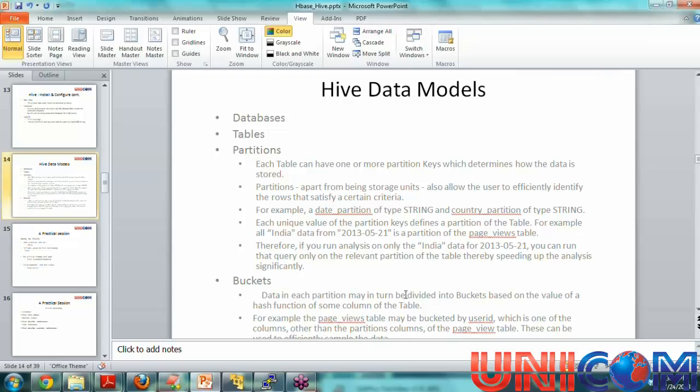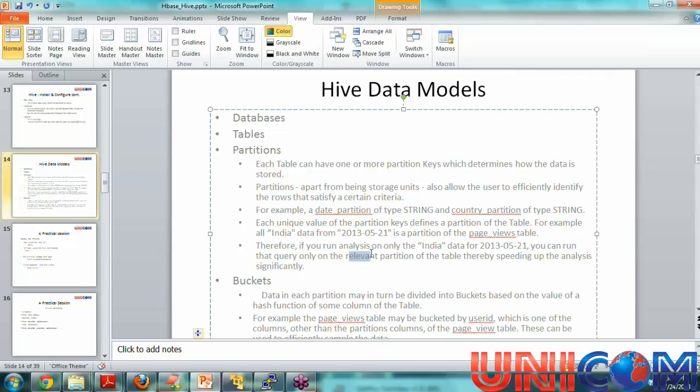Now if you have to do any analysis, querying or data crunching on that particular data, you're just looking at that subset. You're just looking at the relevant partition. You're not looking at the entire data. So this is a scheme to make your processing faster and speed up your analysis. I hope this example is illustrative of what a partition is.